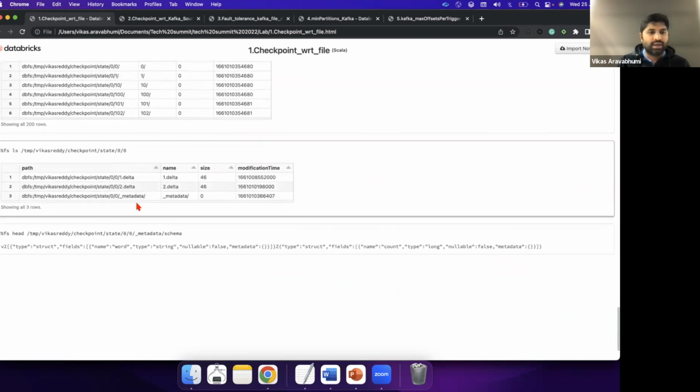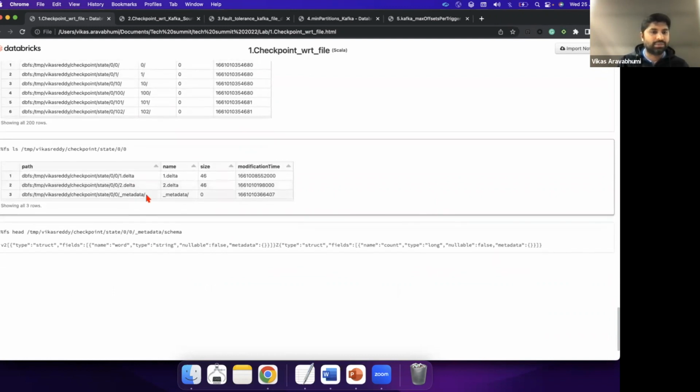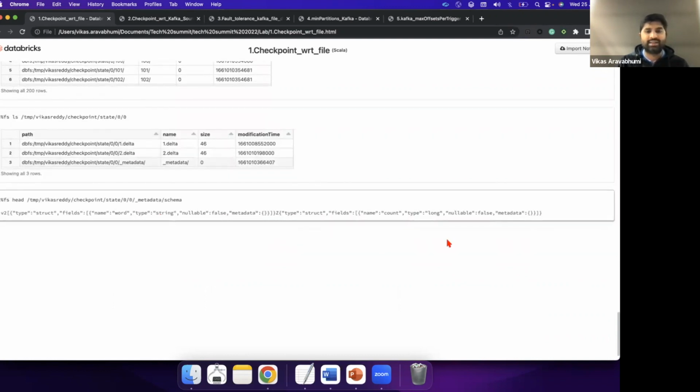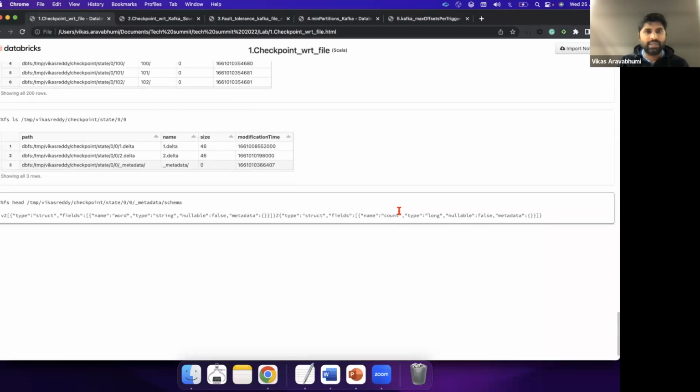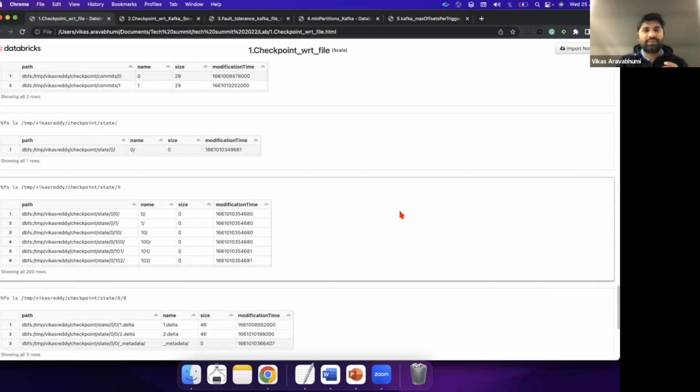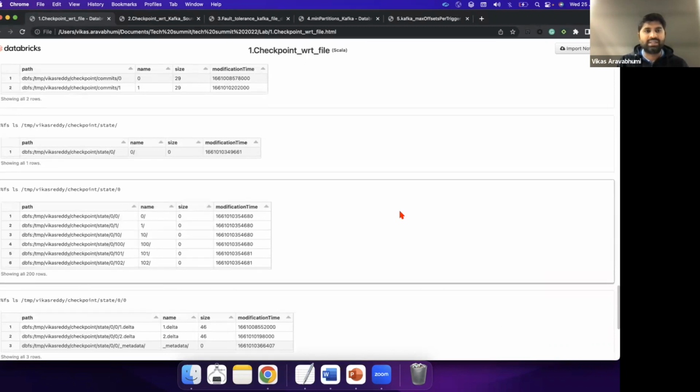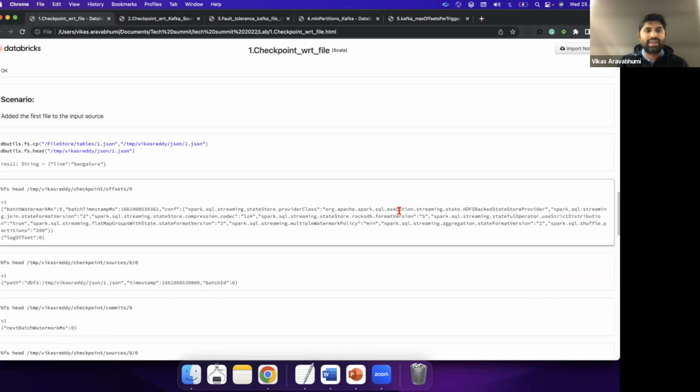And when it comes to metadata, this metadata contains the information related to the data schema of that particular state store data frame. So whatever we saw so far is with respect to the file-based source.